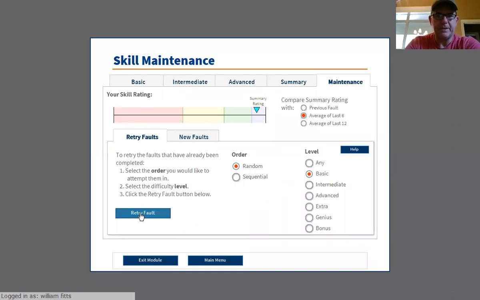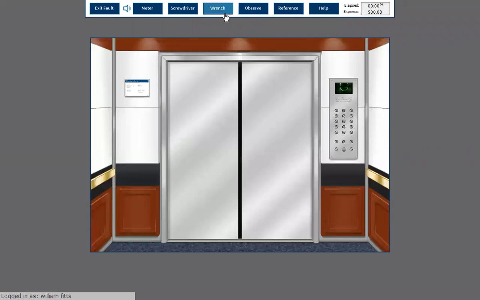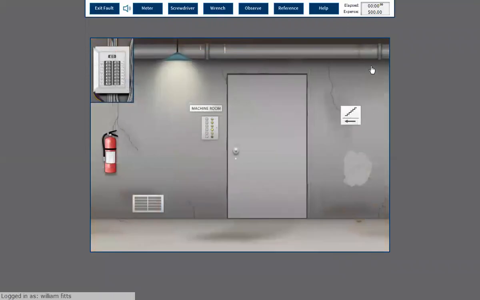All right, so here's a basic. Can't open the door to machine room. Combination is 314. And if any of you have started this, you'll notice 314 is the same combination. And that's because of the way the control circuit is designed. So if we take a look at it, you'll have a door that if it's unlocked, you would click and it would open.